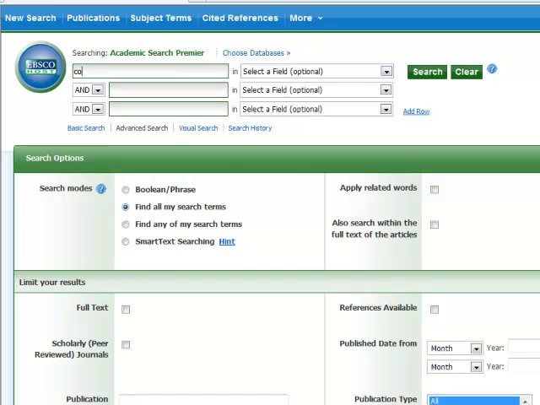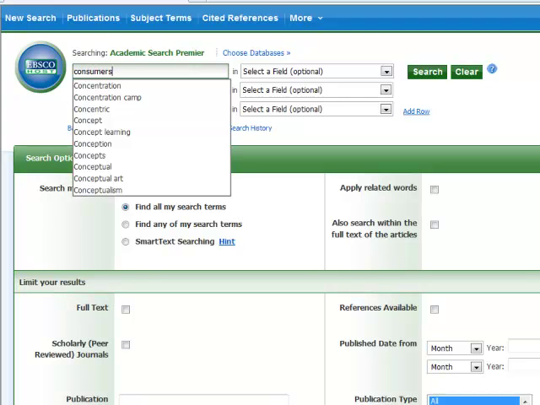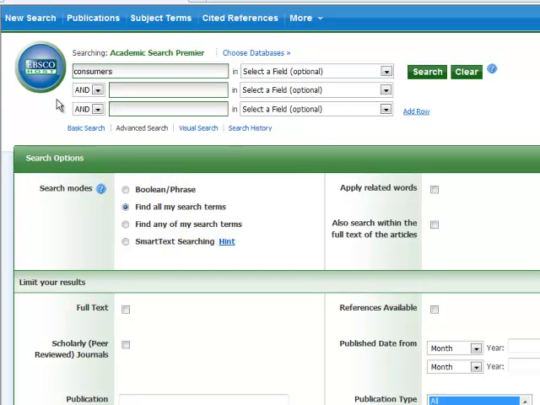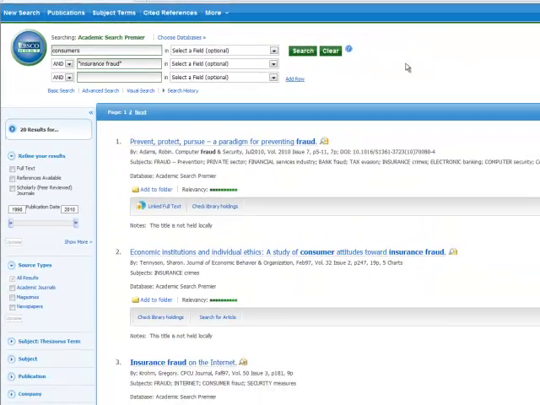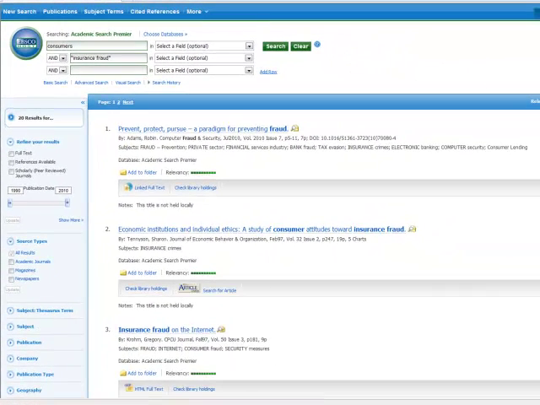So in the first box we're going to type in consumers, and in the next box we want insurance fraud. And we want to put quotes around those words so that they appear together. So all the articles in our search results should have something to do with both consumers and insurance fraud. And when I click the search button, we have a list of 20 results.